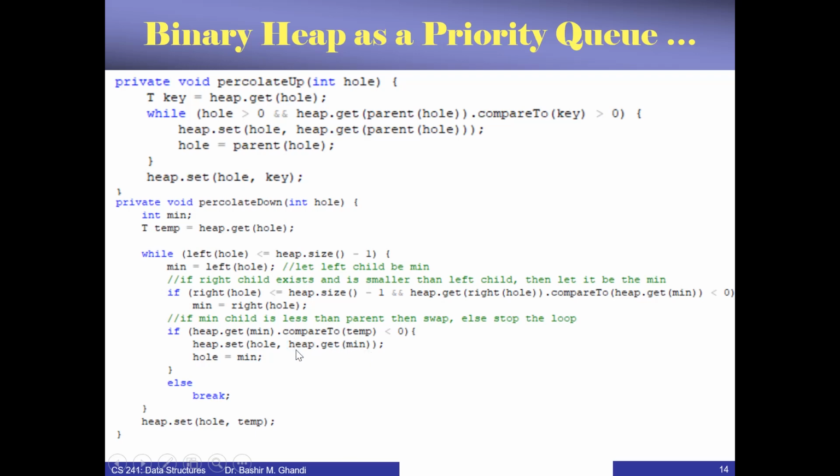So copy the minimum to, actually not copy the parent down, rather copy that minimum up to replace the parent. That's actually what we are doing. So copy the minimum using the set method to replace the parent. Okay, then update your parent to be the minimum. So hole will be the index of the minimum that we just copied up. So it's like we are coming down the tree. And then repeat. Go back to the beginning of the loop and repeat.